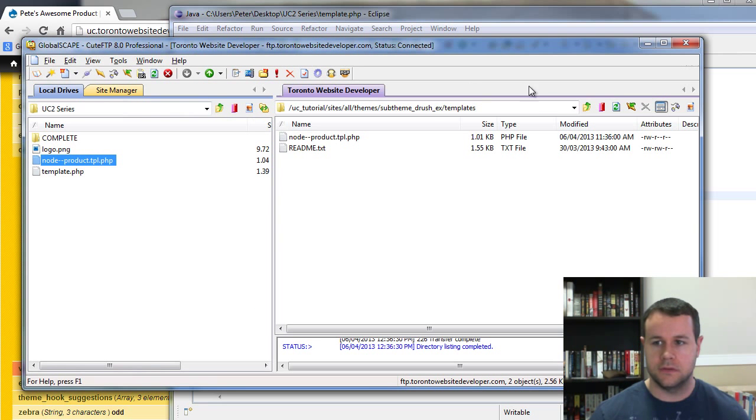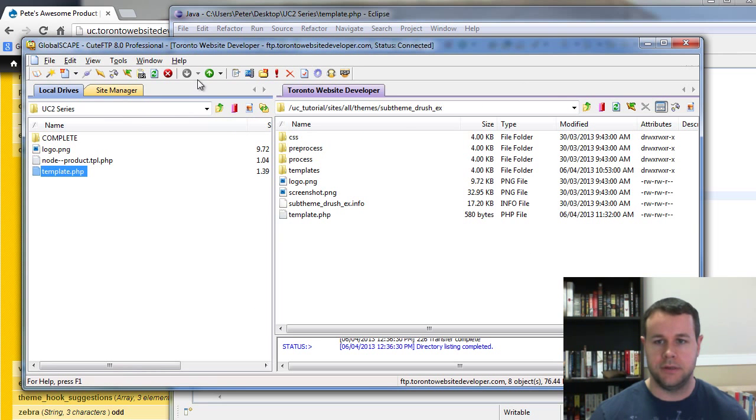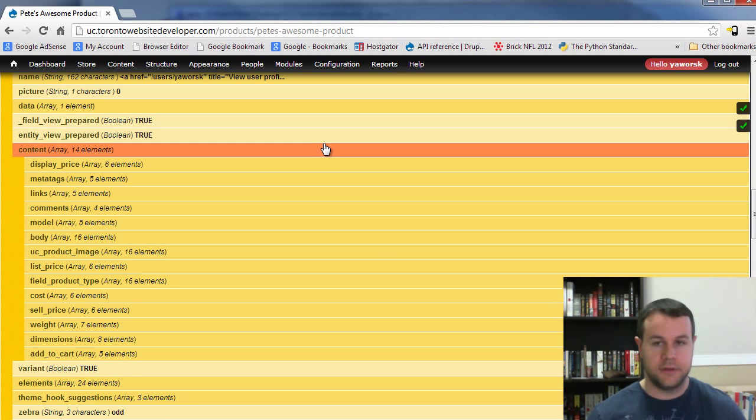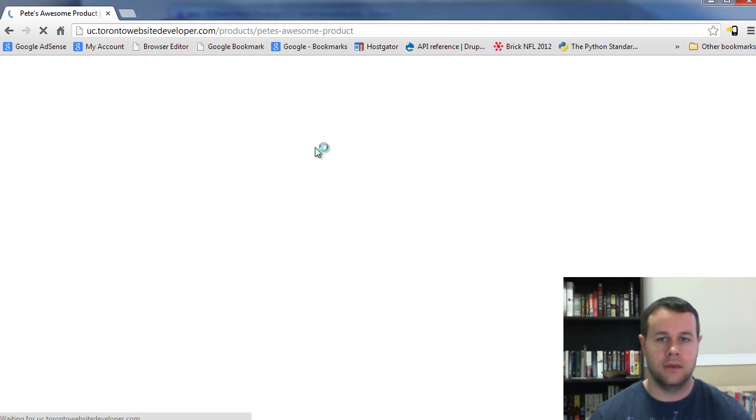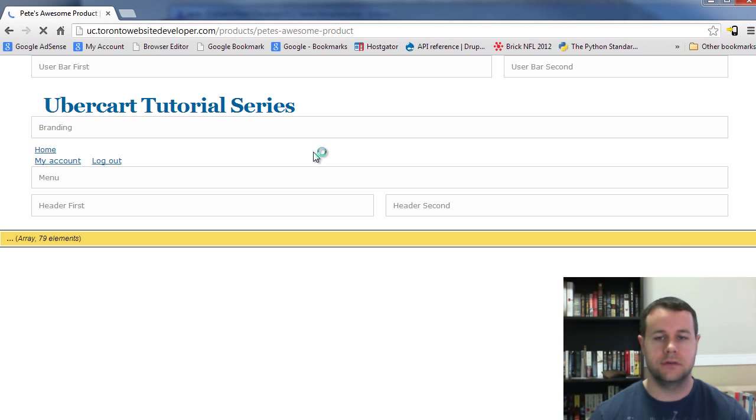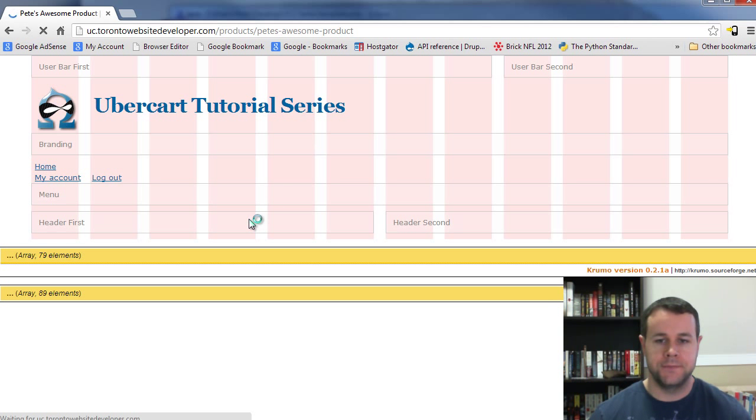So I've got to upload this again. I'm uploading my template.php. I don't have to clear my caches because it's not a new function call. Drupal already knows about this function. I've just changed the content in the function, so we'll still call it and we're still good to go.